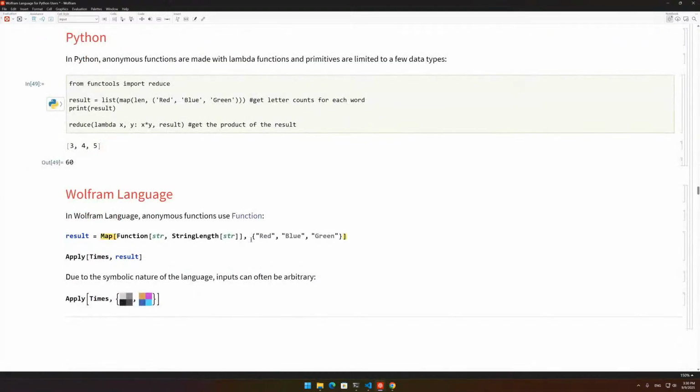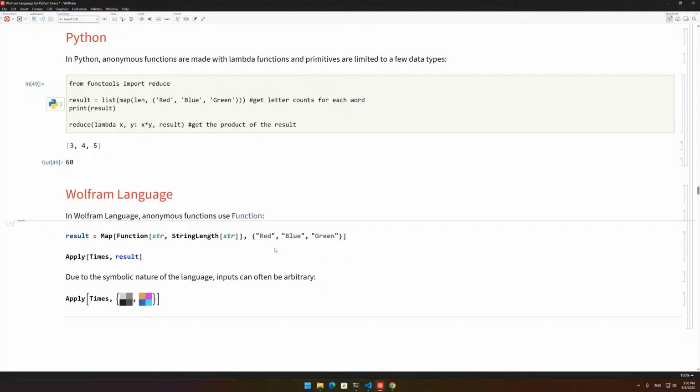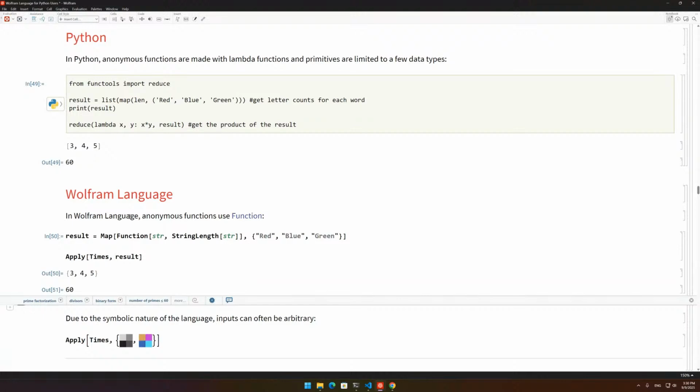Wolfram language does have a very similar concept to that, and that is the anonymous functions, which use the Function syntax, or sometimes you're going to see it as this ampersand symbol. Actually, much more commonly, you'll see it as the ampersand symbol, but let's look at the formal way to write it here. Again, we're doing the same thing as the Python code above.